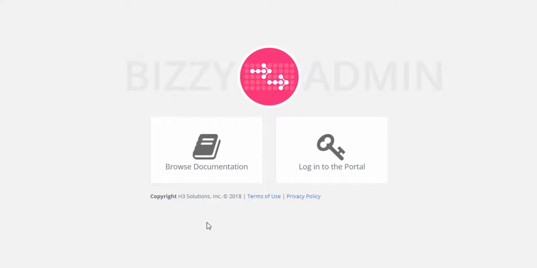This is the Bizzy admin portal, which is unlocked with a paid Bizzy subscription as well as when you sign up for the trial. You log into the portal using the same Office 365 account you used for Flow and to log into the Bizzy bot in Teams.